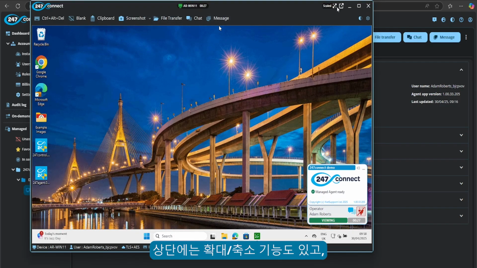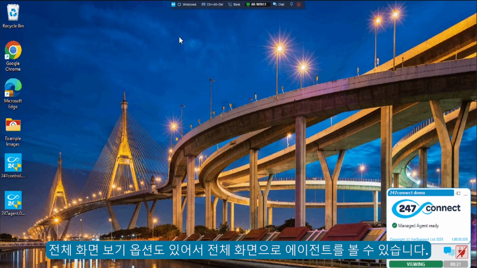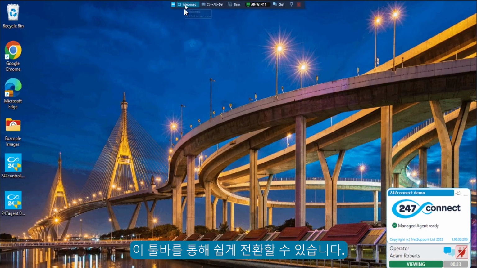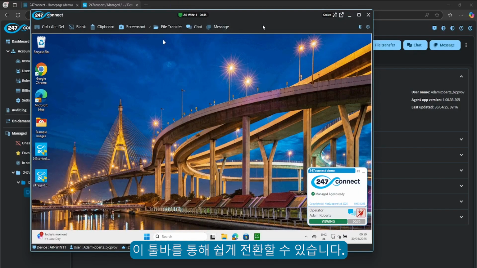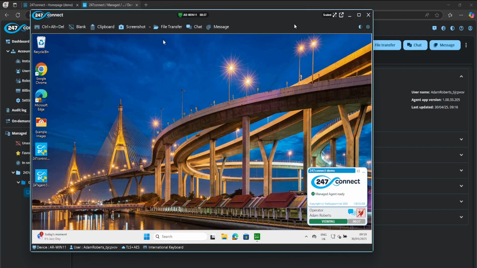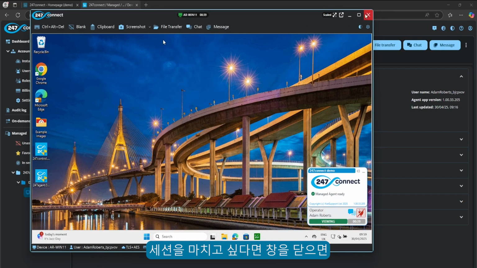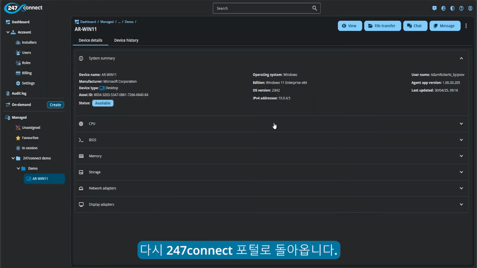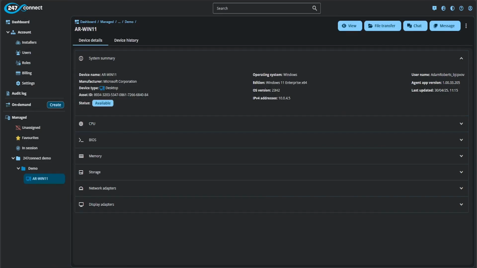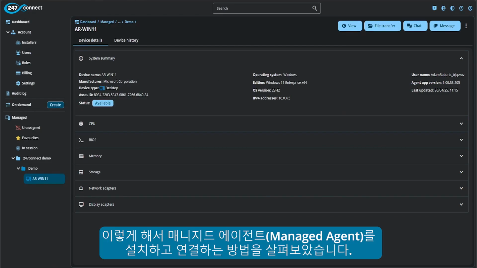And you do also have some scaling options up here, as well as a full screen option, which will allow you to view the agent in a full screen session. And you can just toggle that using this toolbar there. Once you're finished with your session, you can close the window here, and that will then disconnect from the agent, and you're back in the 247 Connect portal. So that's how you can install and connect to your managed agents.